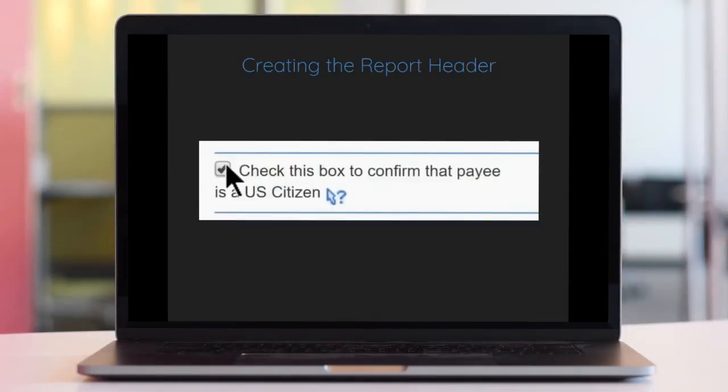You'll mark this next box confirming that your payee is a U.S. citizen. If this box is not checked, you won't be able to proceed with saving the expense report. And if they're not a U.S. citizen, you'll proceed to complete the paper non-employee reimbursement form for that person.